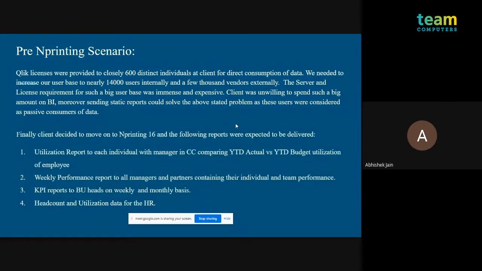Some of the reports that we are doing there are a utilization report for each employee, and we are keeping their managers in CC. So the manager knows how my employee is performing. He knows where his hours are going. He knows all the projects that his subordinate is working on. This goes out every week, and there is a comparison between budget and his actual numbers. So it is like a small report card for him.